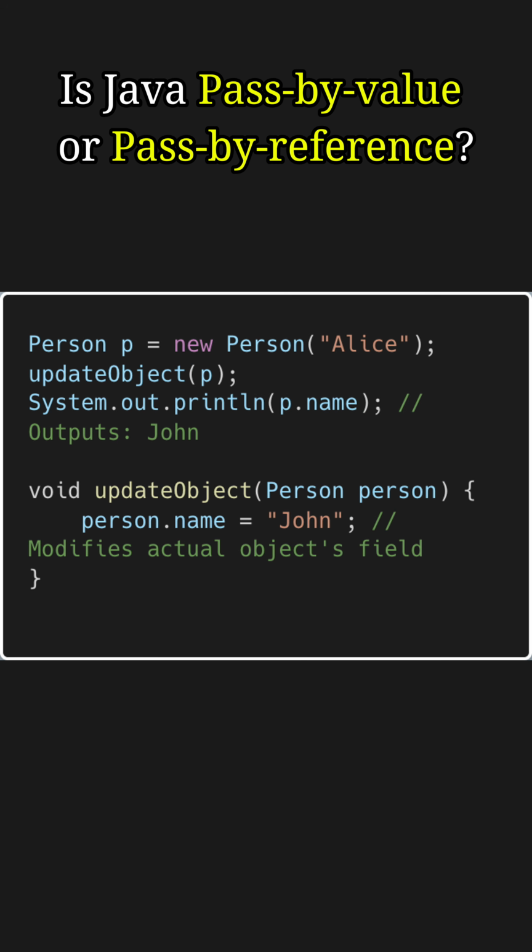But what about objects? When passing objects, Java still uses pass by value, but the value being passed is the reference to the object, not the object itself. For example, here we create a person named Alice and later we try to update it using the updateObject function. And since the reference in the method points to the same object, any changes to the object inside the method are reflected in the original object.